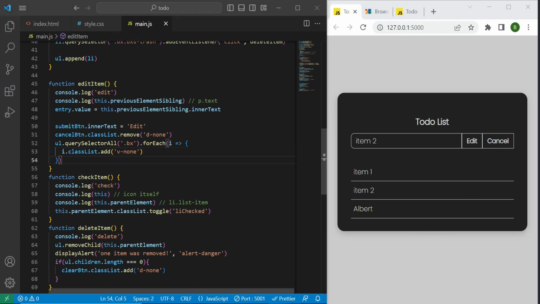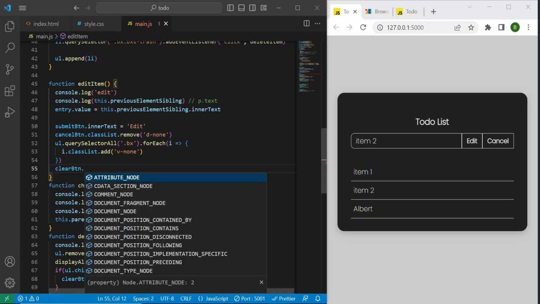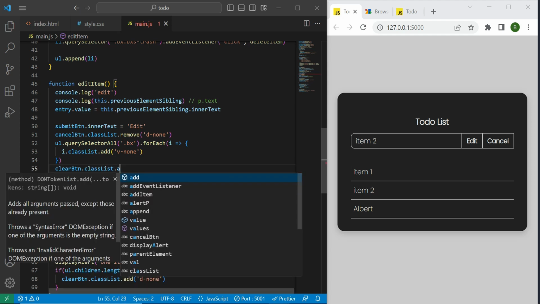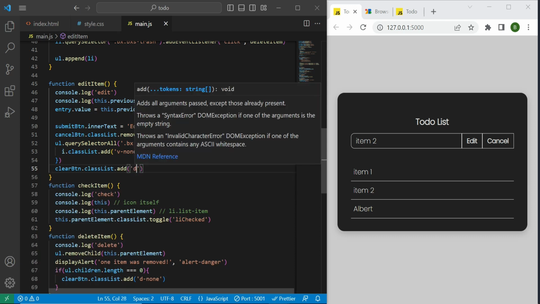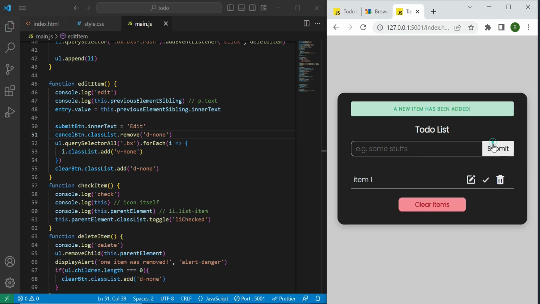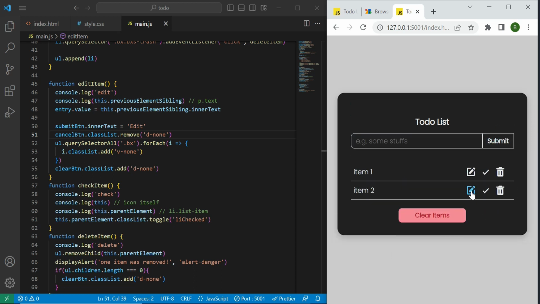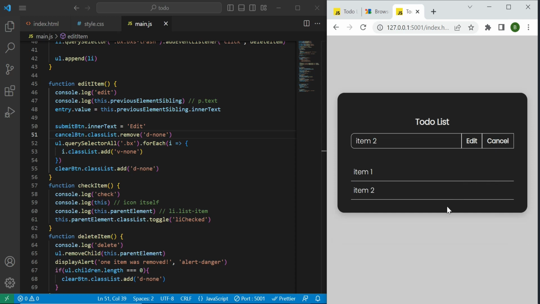So this is pretty straightforward. We need to say clearBtn.classList.add, of course, d-none. So after that, let's try it. Item 1, item 2, if I click on one of these edit icons, all are gone as well as my clear items button. Now we need to work with the cancel button action.